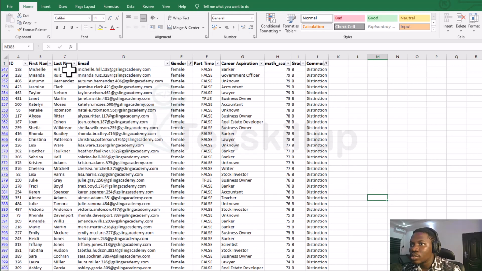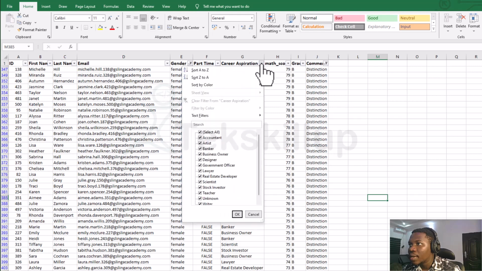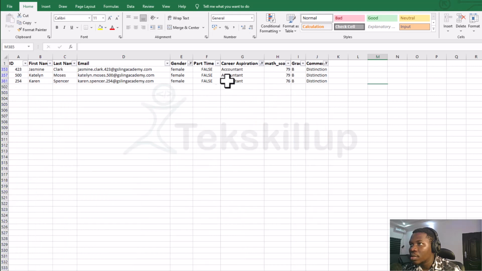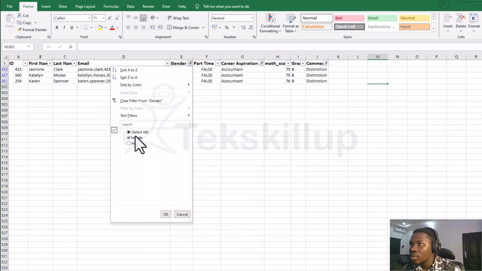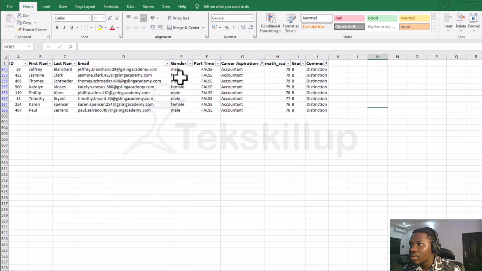We can also sort using, for example, their career aspiration. Let's say we want to check all the accountants that got distinctions. So from here we have them. Let's make sure we select all here. So we have how many males here? 1, 2, 3. Right, so you can custom filter all these things depending on what your employer asks you to do. As a data analyst, you can begin to customize stuff like that.